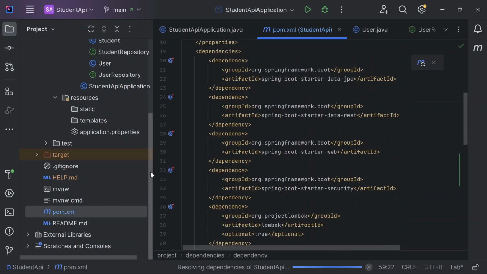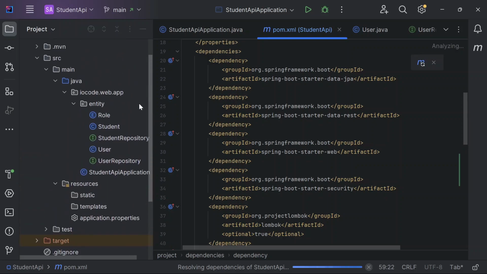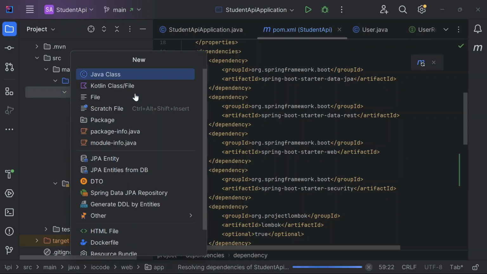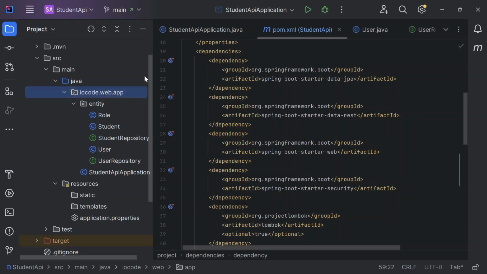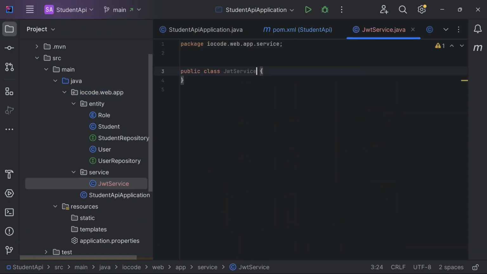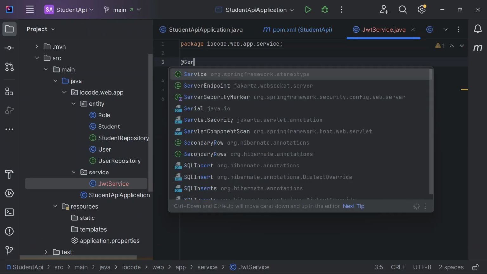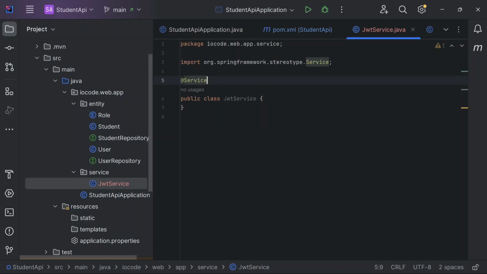So while the resolving of the dependency is going on, we have to create our JWT service class. So I'll create a new class, and I'll place it inside of a package I'll call service. Now it should be service.JwtService. At first, I'll be annotating it with @Service so that Spring creates an instance of this class during startup. That is a bean of the class.